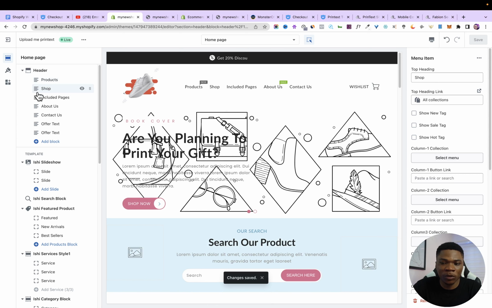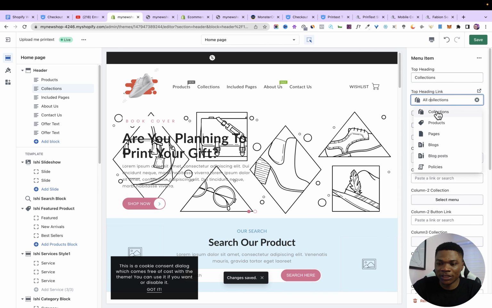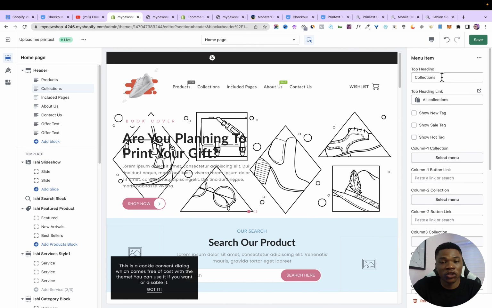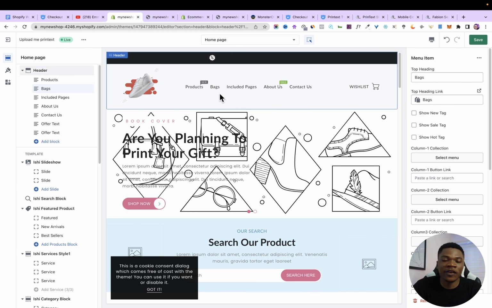The next one is shop. I'll change the shop to collections, for instance. And then where do you want this to link to is going to be all collections. Or if I want to change this to just one of the collections, let's say bags, then I'm going to select my bag collection. So whenever people click on this link, it takes them over to the bags collection, right? So it's that simple. Do all of this other stuff and click on save.